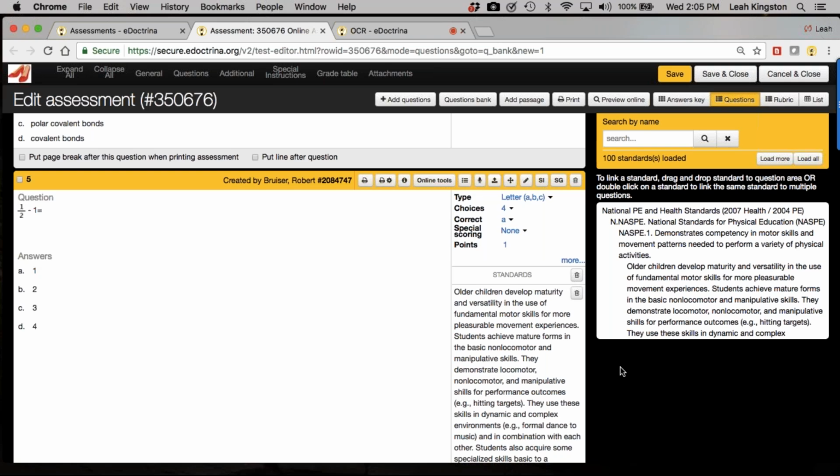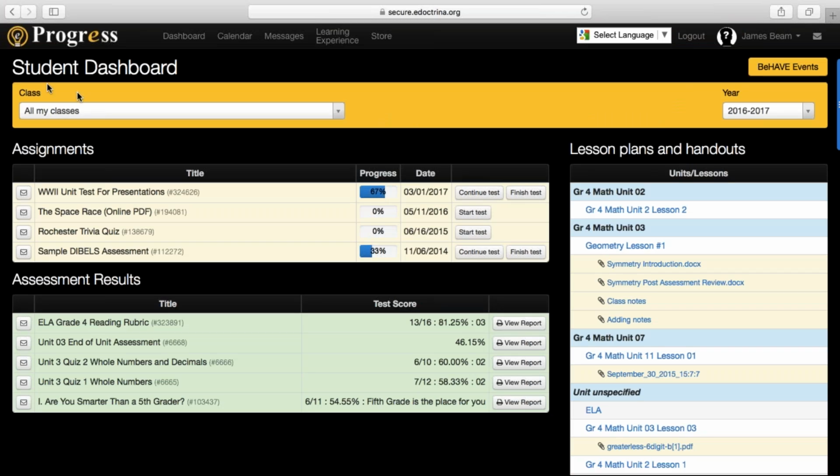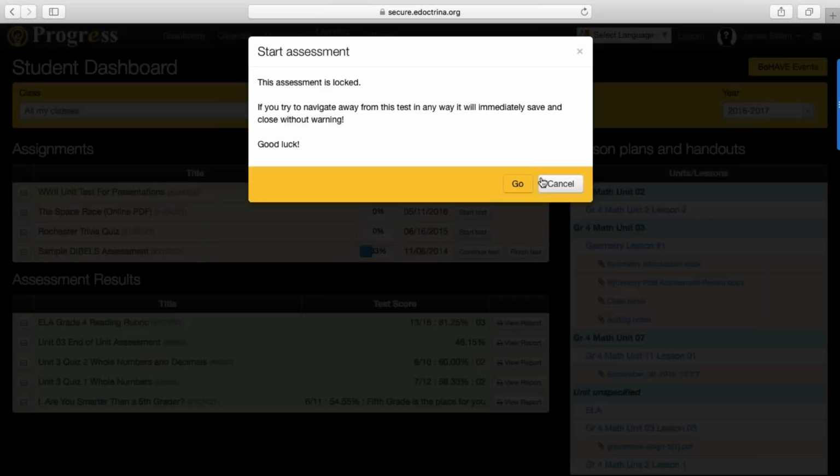Online assessments, that's a whole different ballgame. We have so many online computer-based testing tools to support students taking online assessments. Kids can very easily log in with their own username and passwords onto a student dashboard. I'm logged in as James Beam. This would allow you to take any online assessment that was posted. You can lock them.